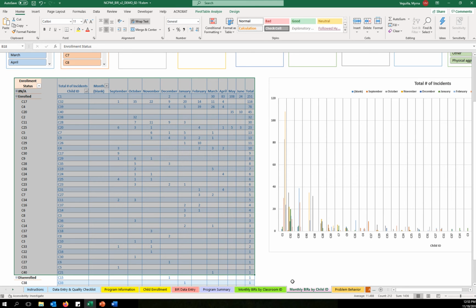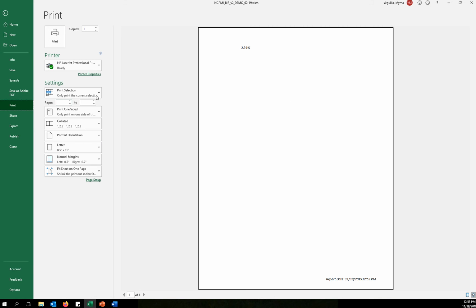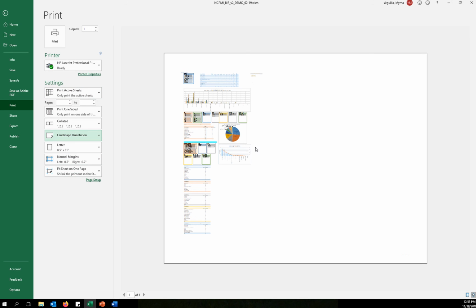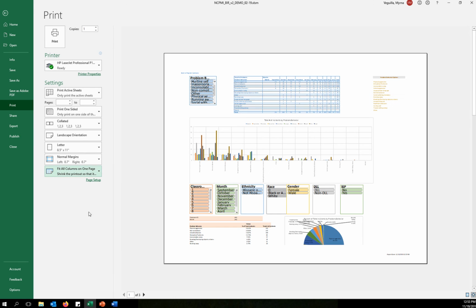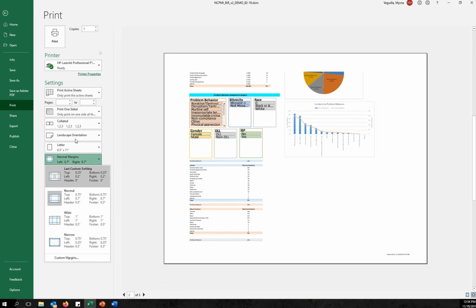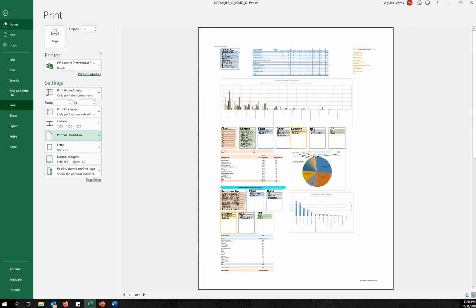A lot of the sheets are set up to be printed, but sometimes it just prints really small, so you might want to change that. You see the entire sheet is on there, but it's really small to see. So you can do a landscape orientation and not do any scaling, or just do fit all columns. Sometimes that helps to get it a little bit larger. You can do portrait, that might help as well. So you can play around with it that way.